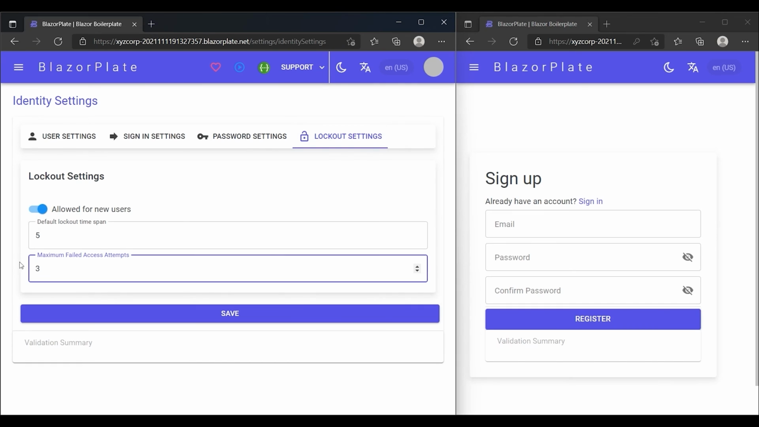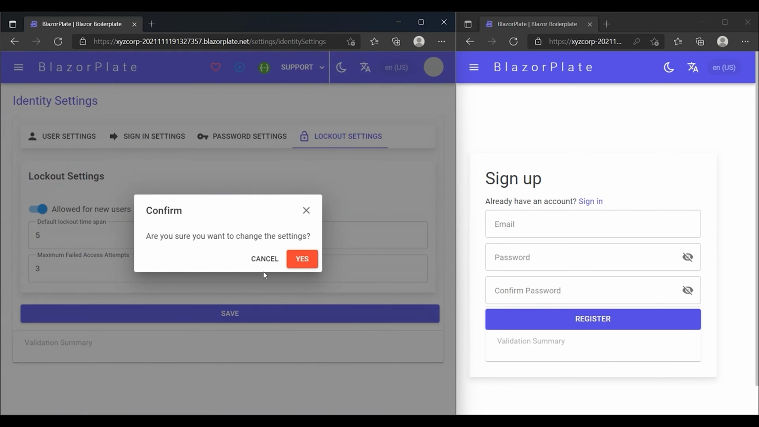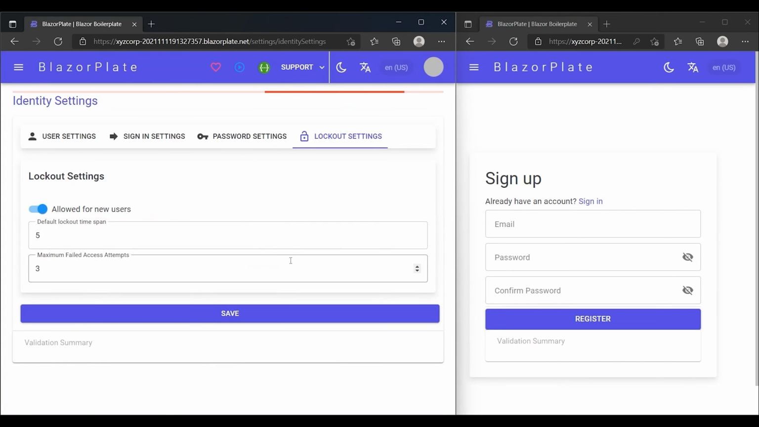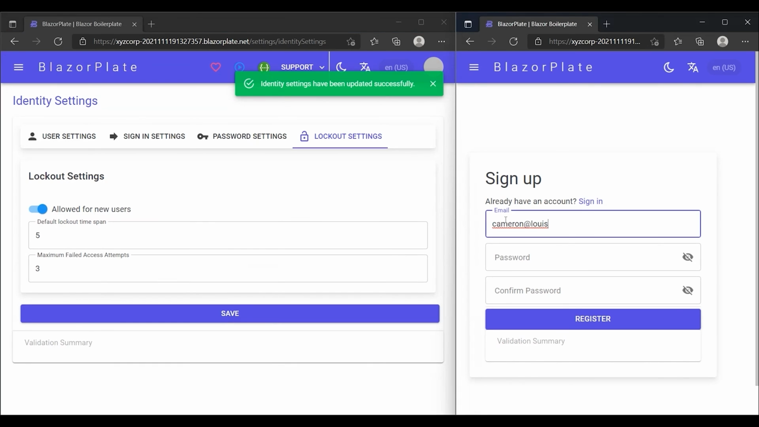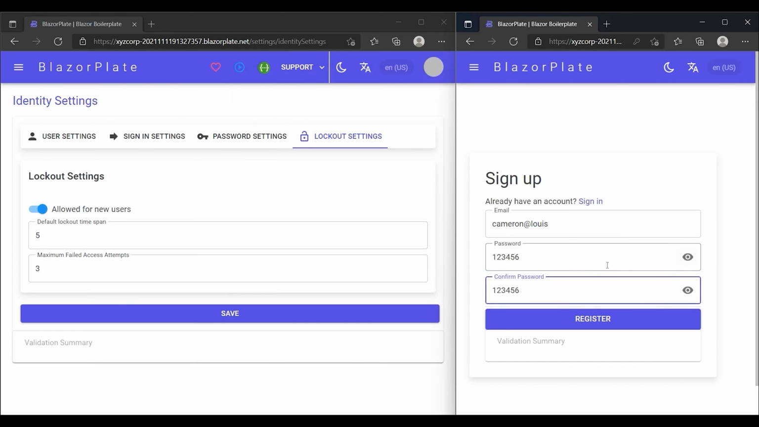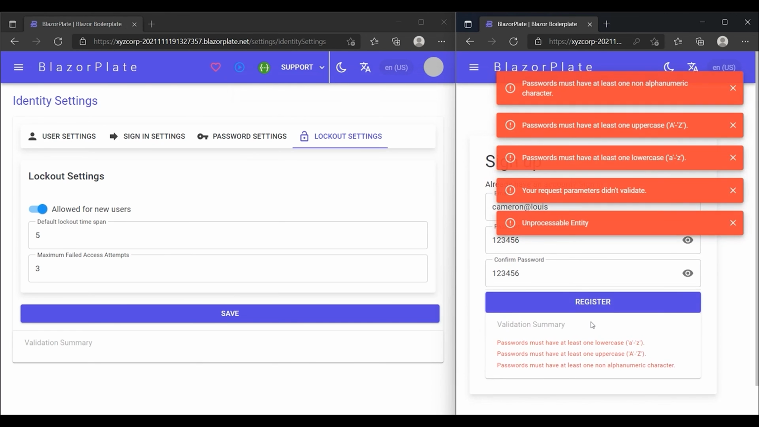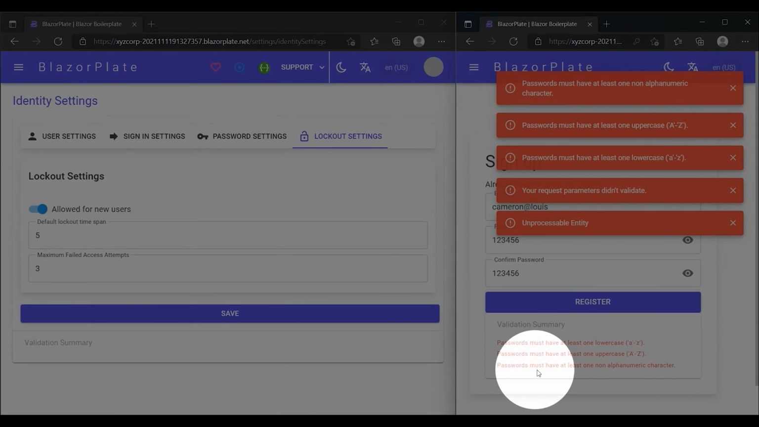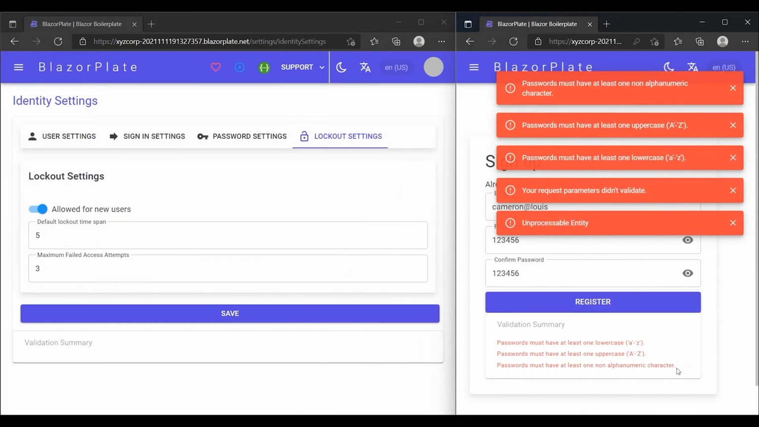Now, it's time to apply the new settings. Let's evaluate the impact of these settings in the signup form. I'm going to sign up for a new account using Cameron's email address and a weak password to evaluate the current password policy. As we can see, the password policy was enforced as expected.